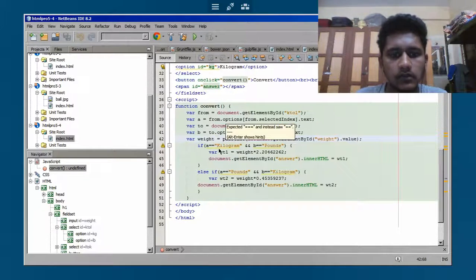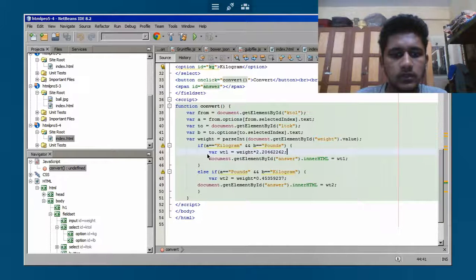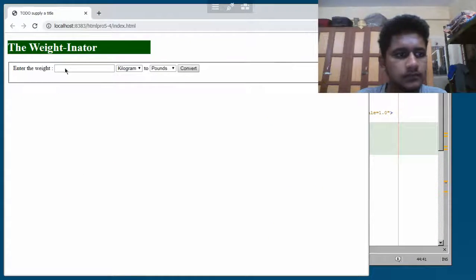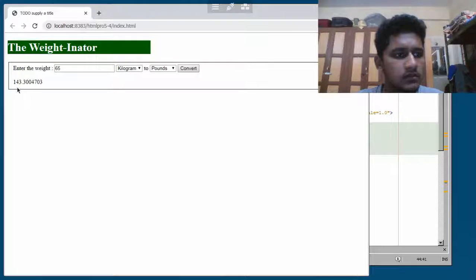Then I've given the values for weight multiplied by 2.2. This is for kilograms and this is for pounds. I'm going to run this file. This is the file. I'm entering the weight like 65. I'm clicking convert. It is 143.30 pounds. Okay.